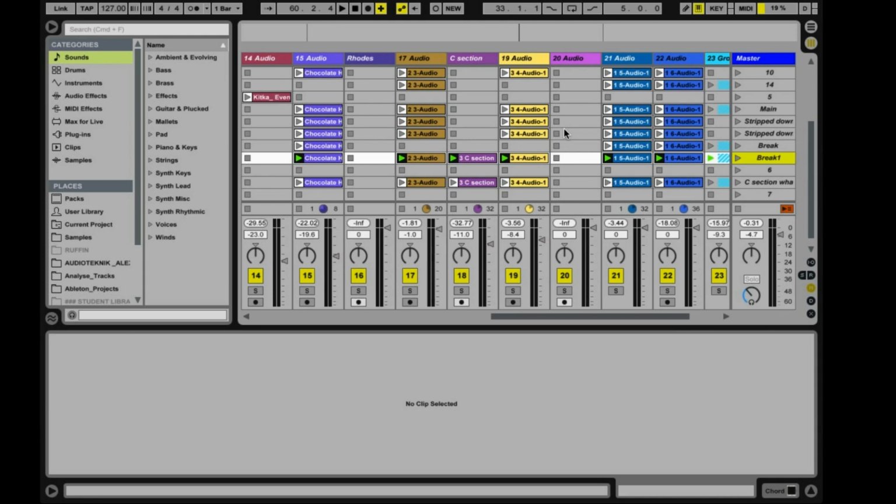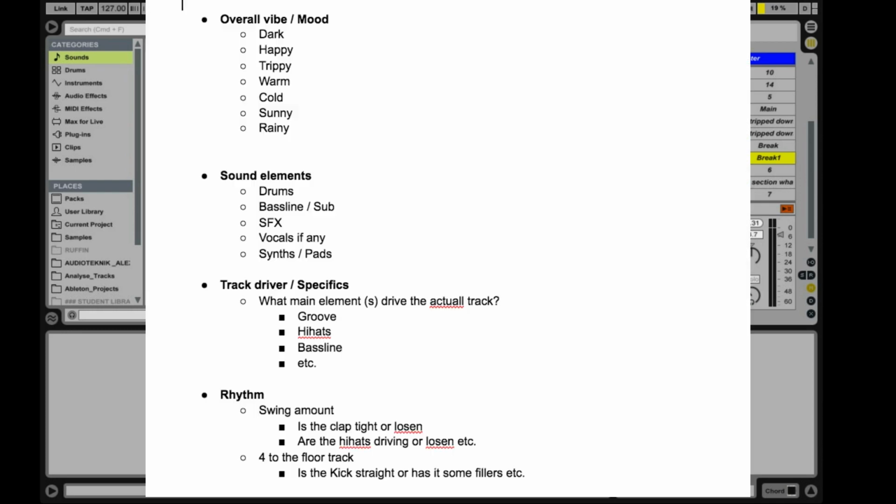Then the, what is it, fourth element? I guess so. Yeah, the fourth element is rhythm. How's the swing? Is the clap maybe very straight? Is the beat very stiff? Is it more groovy, more laid back maybe?